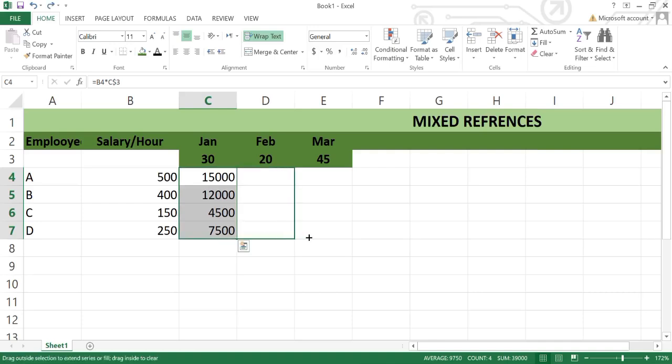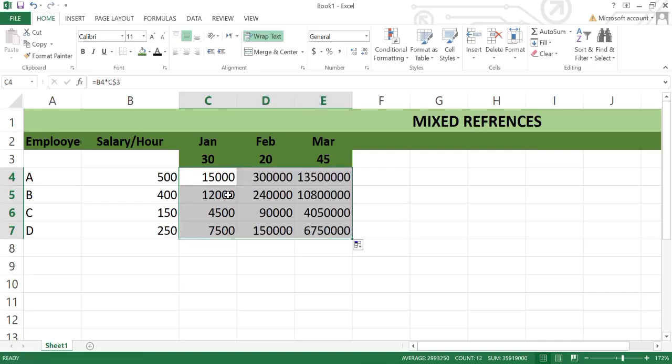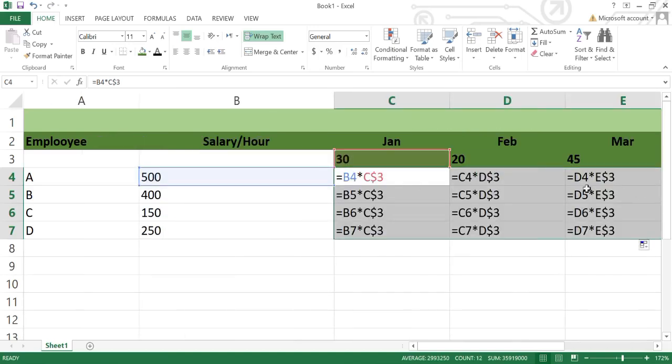So now let's drag it. Okay, so we are getting wrong result here as well. So what's wrong happening? The C and D columns are also getting multiplied to our fixed cell. We don't want that because we only have the per hour salary at our B column. So only B column should get multiplied.